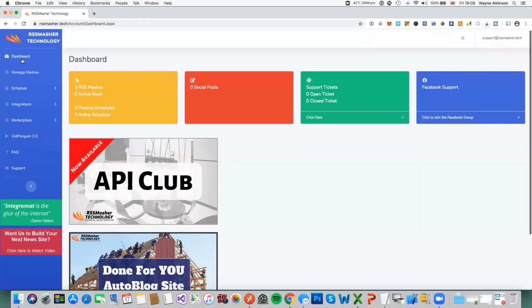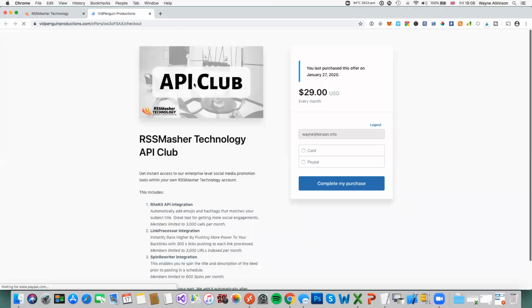When you log into the software, on the dashboard there's a big "now available" API Club button. You can see the mouse circling it. You simply click that. My magic mouse likes to open multiple windows. It will take you straight to the place where you can purchase. It'll send a verification back to the server, and it will switch it all on for you. Simple as that.